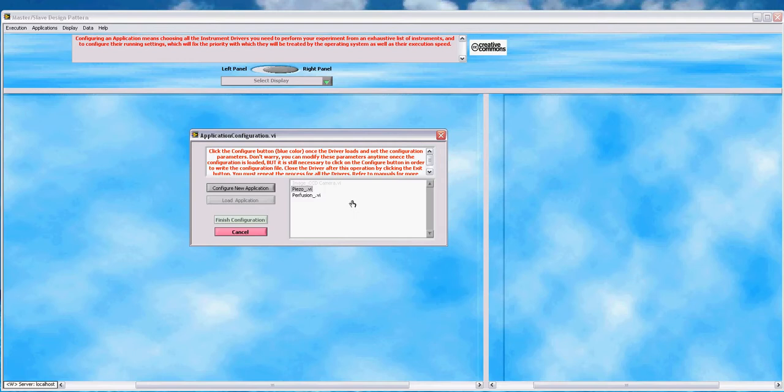Luckily, you only have to do it once. So you see, after you configure one instrument, it turns gray. This is just to remind you, in case you have a long list of instruments, the ones that have already been configured. You don't have to go in the order that they appear. You can configure them in any order you like.